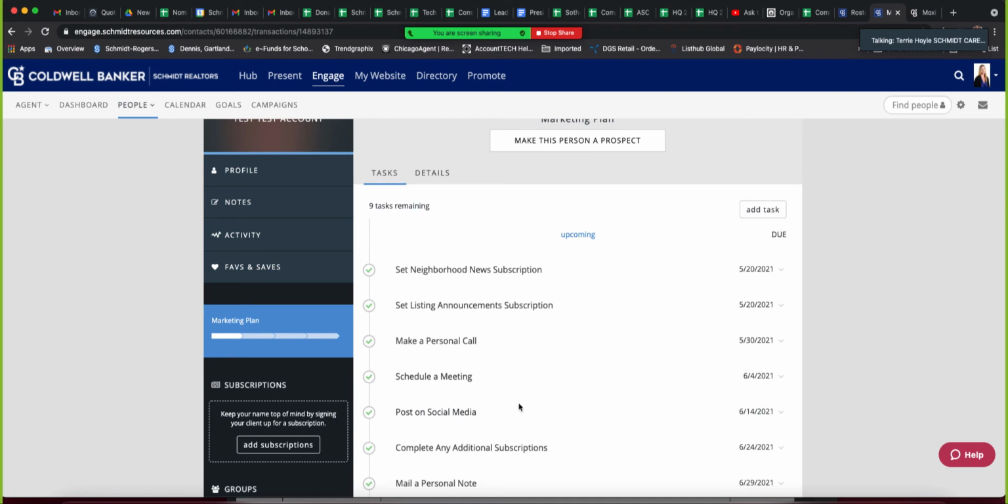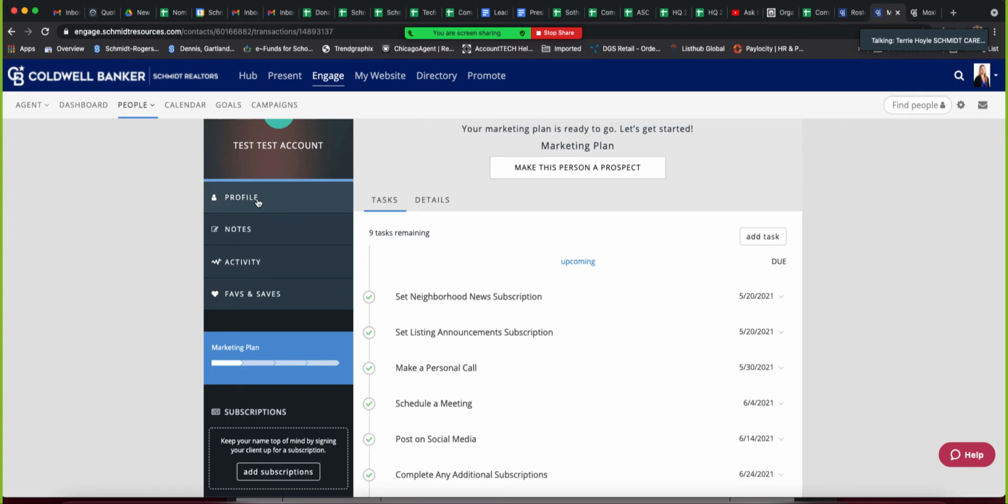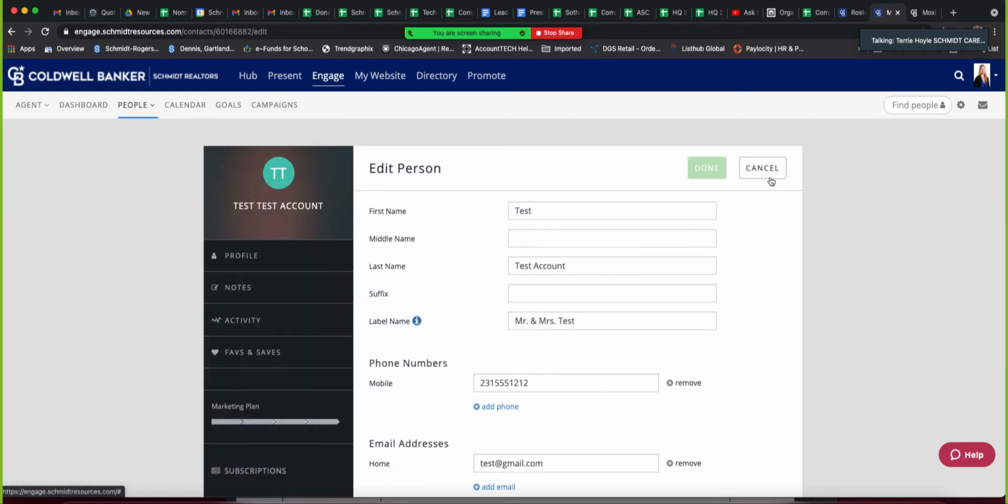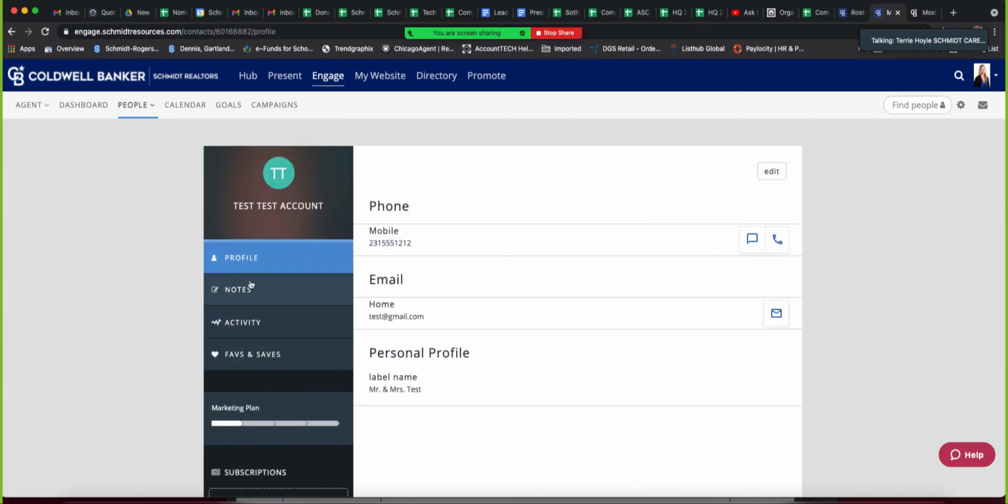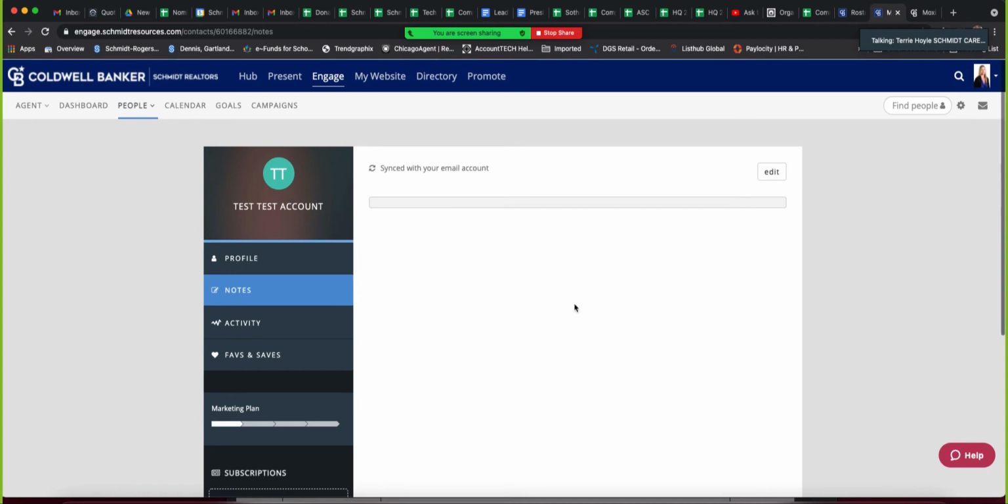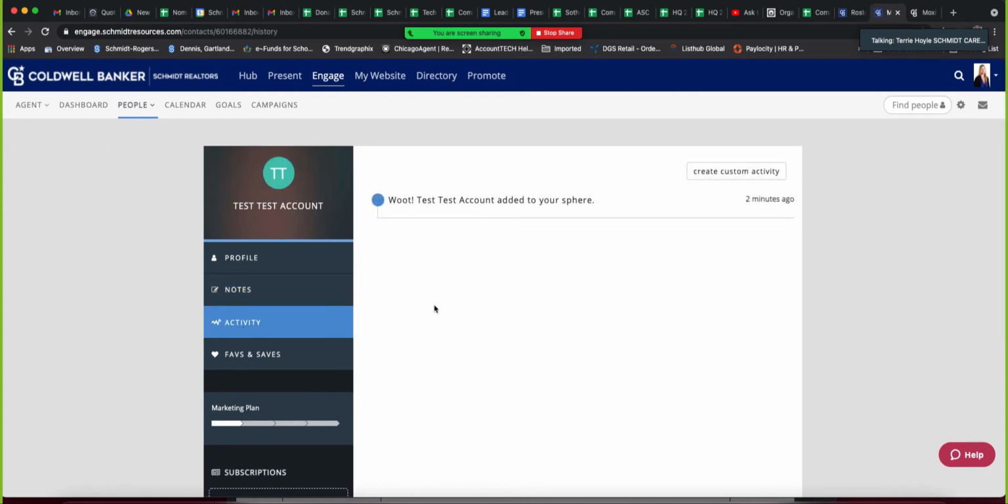So that is how you can add that to the person. Now you can always get back to their profile here, and it gives you that data that you entered. You can always edit it if you want to. Hit cancel. There's notes here. So if you've added notes, then you can go ahead and start putting them in here. And then it shows their activity.